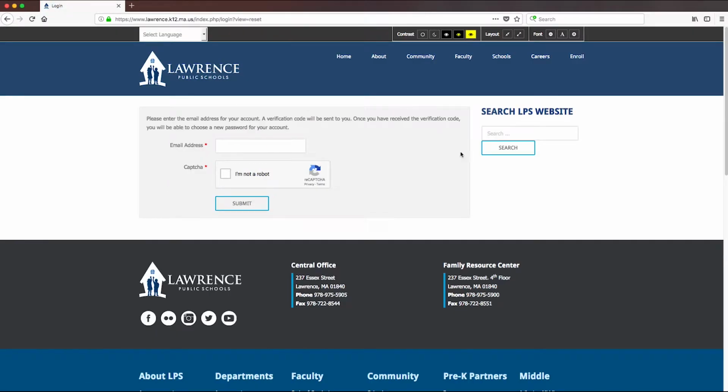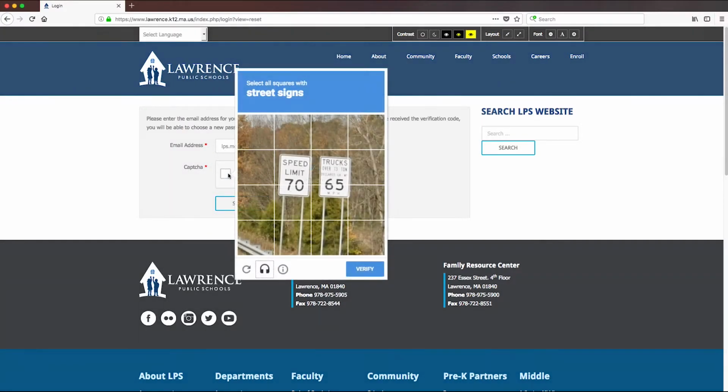After the web page has loaded, find and left-click inside the email address text field to activate it. Type in your work email address that is tied to your user account. Then left-click on the captcha button labeled "I'm not a robot."